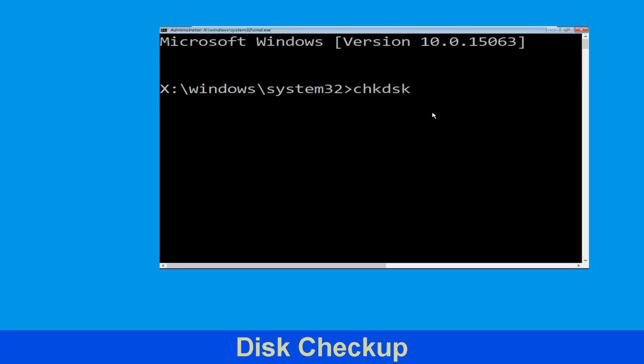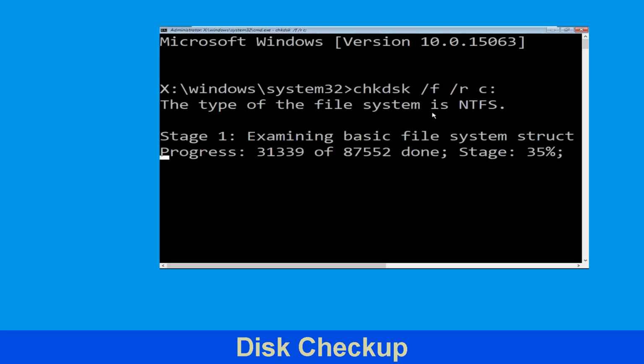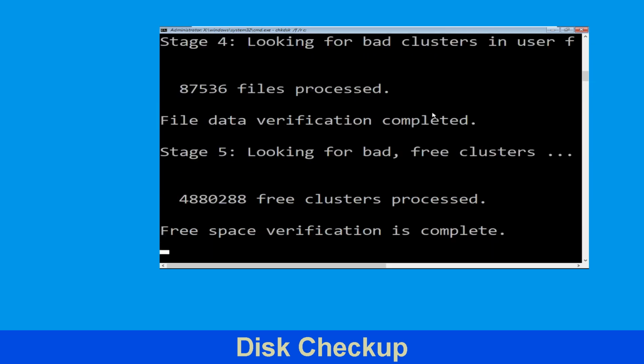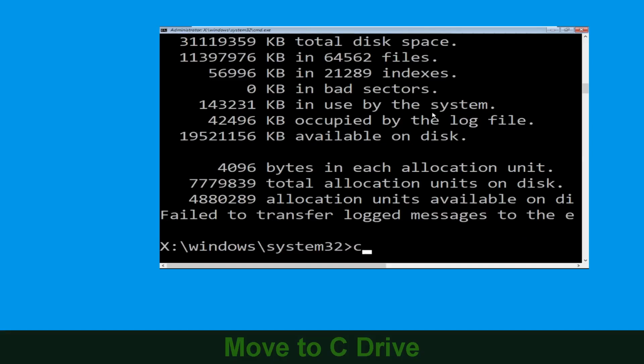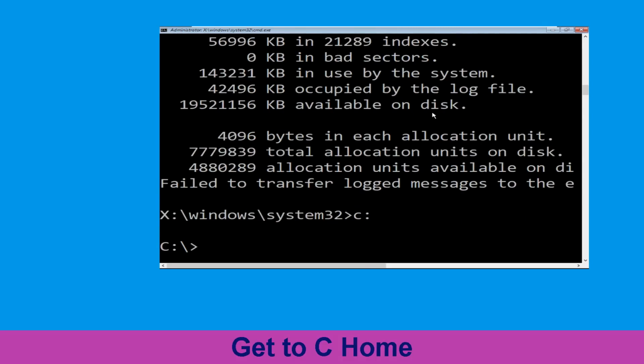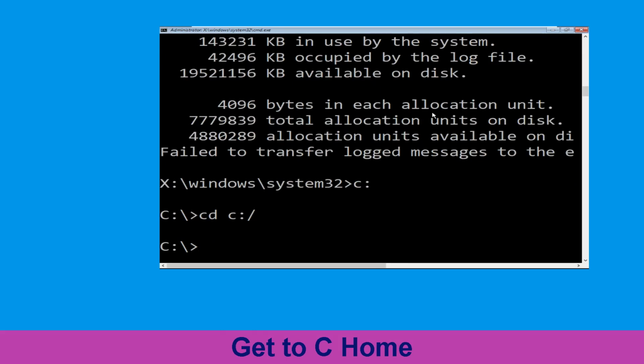Type chkdsk /f /r c: and hit enter to execute this command. Now we need to type this command c: and simply press enter. Now type cd space c:/ and hit enter to execute the command.